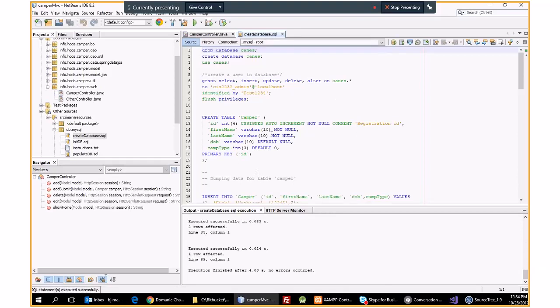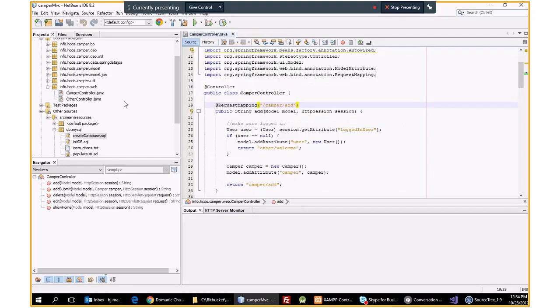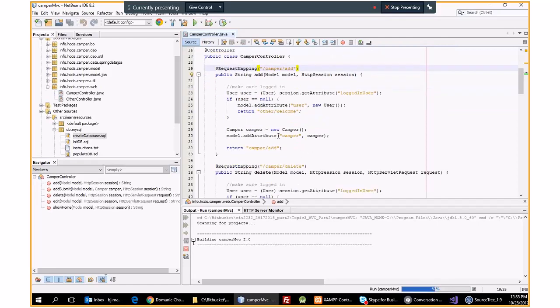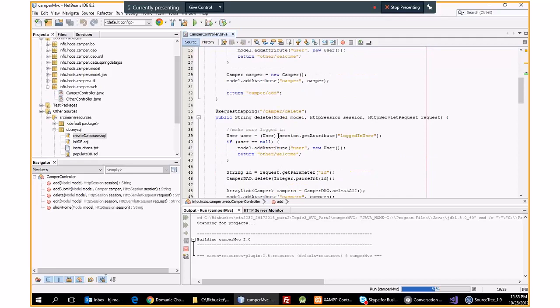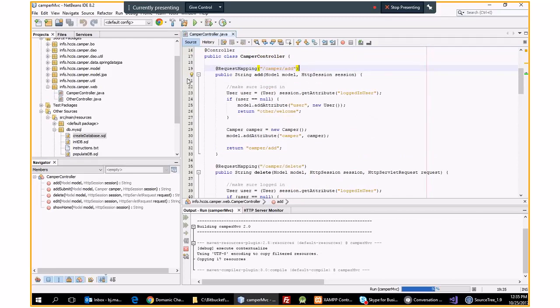Okay, so that is now created and refreshed, and I'm going to run my project. Okay, so assuming that starts, I'll take a quick look. I'm going to go to the list view of campers, and then from there I'm going to add a camper. So when I click the add button, there's going to be a hyperlink on that page.